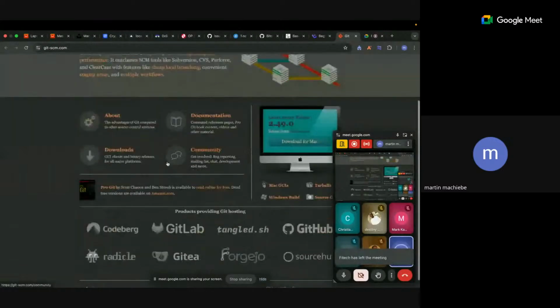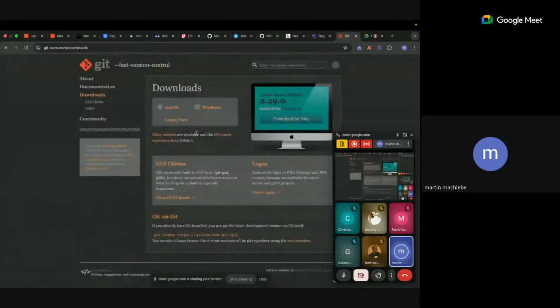So if you are a Mac user or Windows or Linux, you click on what, download. Then you select each of the OS you're using. If you are using Linux, click on Linux. If you are using Mac, click on Mac. Then if you're using Windows, click on Windows. As for me, I'm using Mac, so click on Mac.